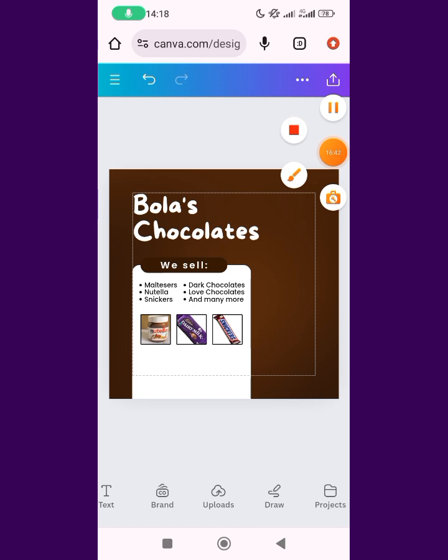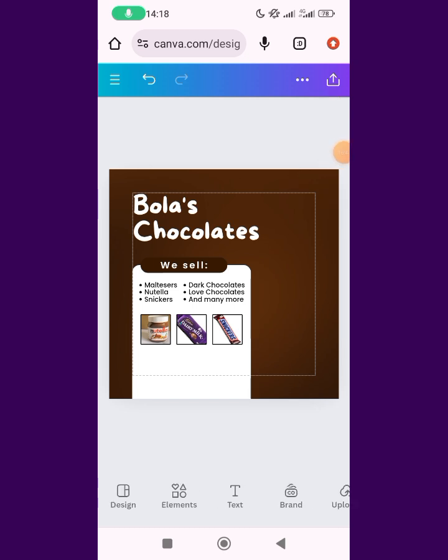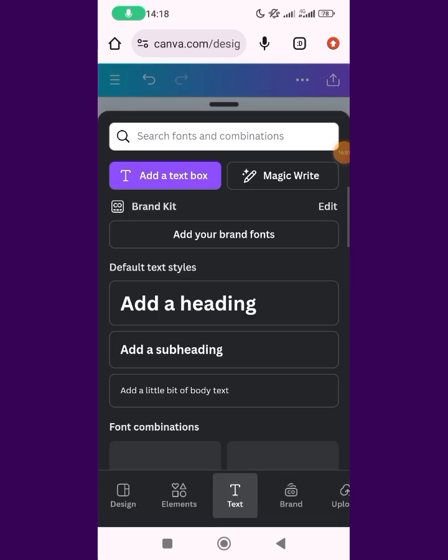The next thing for us to do now is to input our contact details or something like that. For our contact, I'm going to click on text, then click on add a heading.